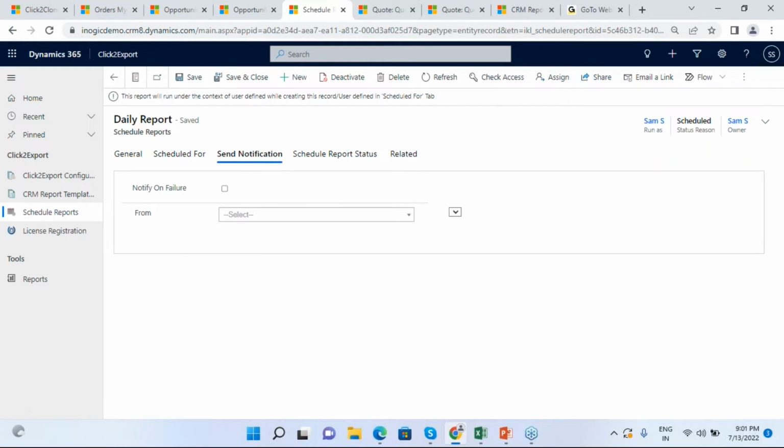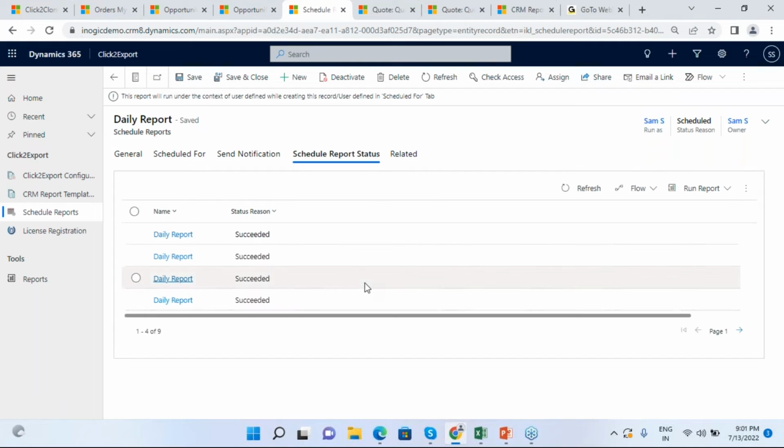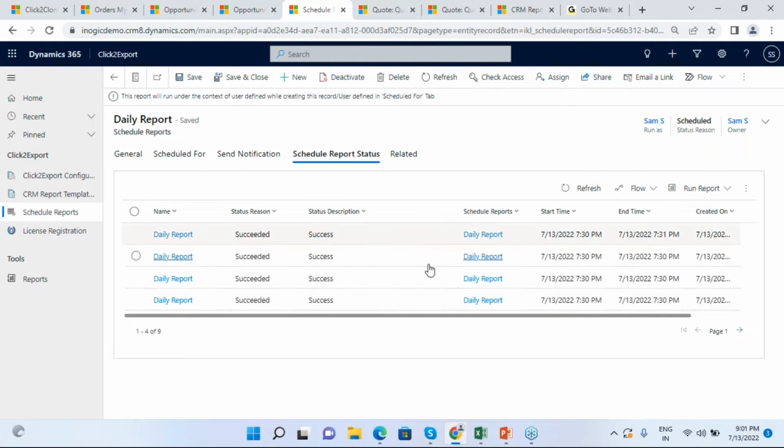And if you want to send any failure notification, you just enable this option and you can set the sender and the recipients over here. If any failure has occurred while exporting or sending a file to the users, that can be notified to those users accordingly. And over here you see the status, whether it has succeeded or failed. If any failure has occurred, then what could be the reason, you can check it over here.